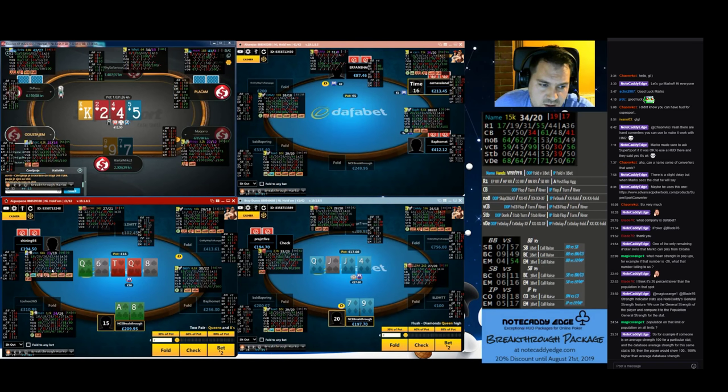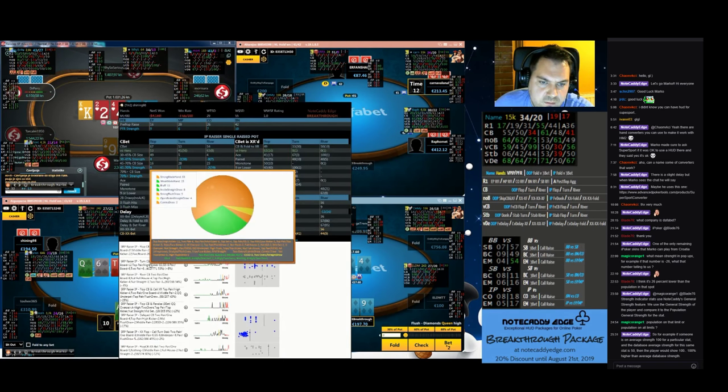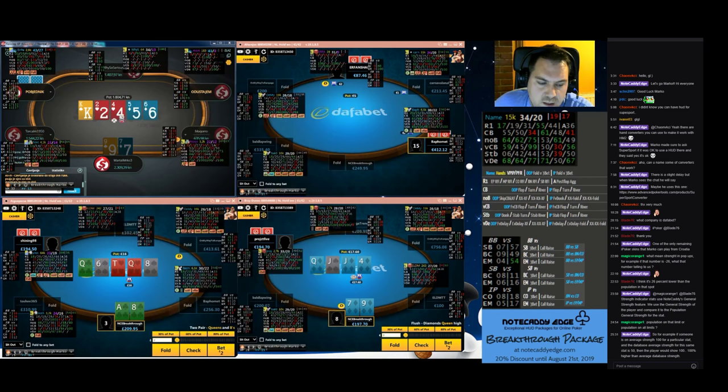Here, I think that he would bet the 10x on the turn. Here we see his double barreling range, and I see a couple of middle pairs. I think it's okay to check, it's okay to bet here.